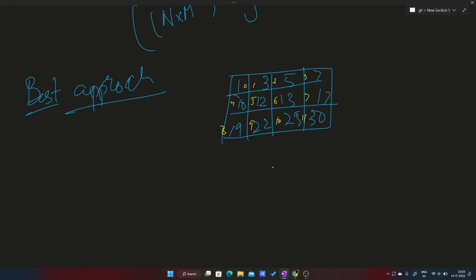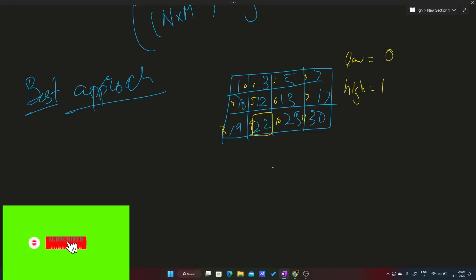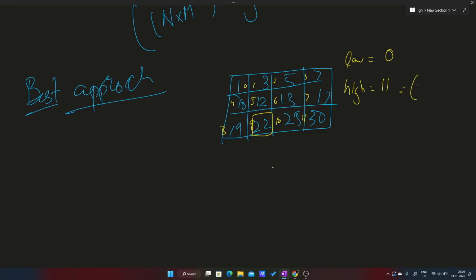The target here is 22. How can I apply the binary search? I'll take my low as 0, and high will be 11. How is high taken? High is n into m minus 1. So what will be the mid? Mid will be 11 plus 0 by 2, which gives me 5. So I want this index. What is this index?